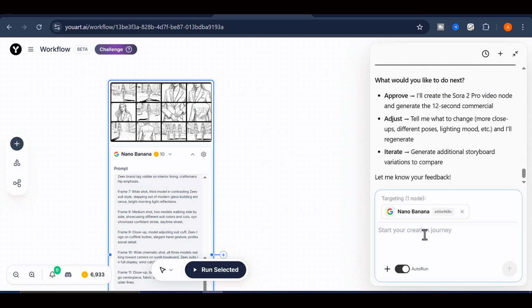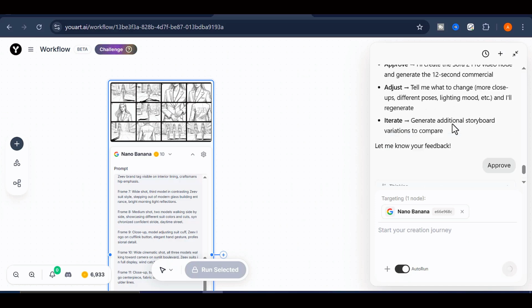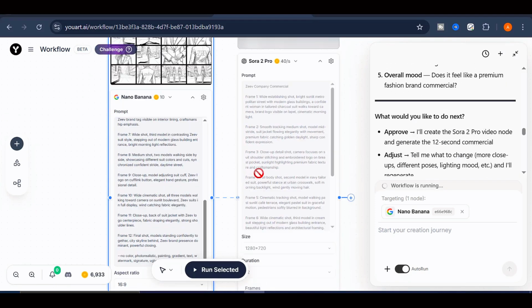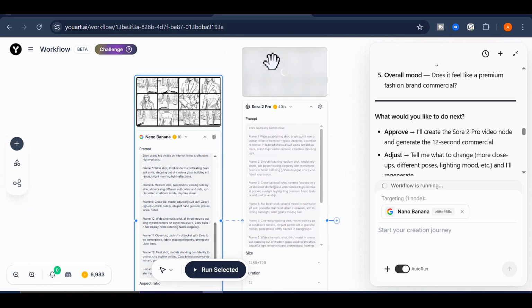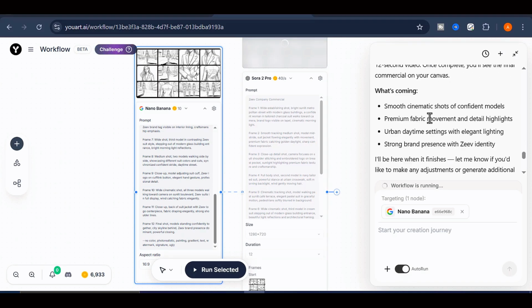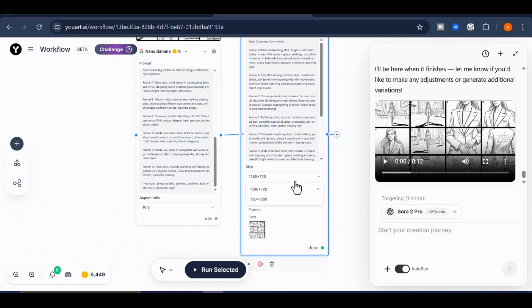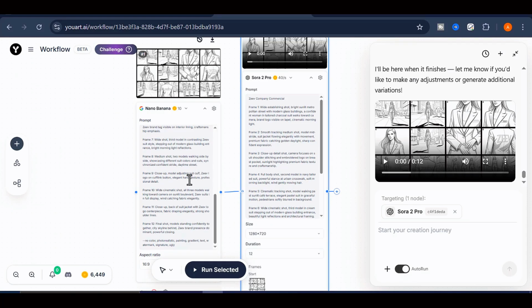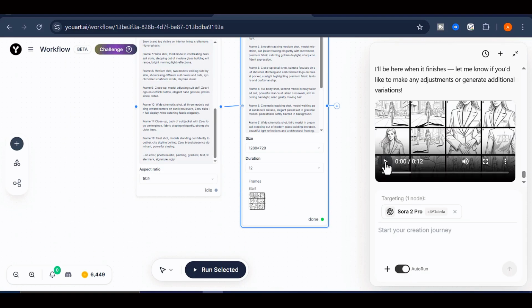After the AI finished generating the storyboard using Nano Banana Pro, I gave the agent permission to move forward and create the actual video using SORA 2 Pro. This step usually takes just a few minutes because the system automatically handles all the rendering, motion settings, and scene transitions in the background. Once the process is complete, the final video appears in your workflow timeline, fully assembled and ready to view. As you can see, our commercial is now finished and prepared for playback. Let us go ahead and preview it.